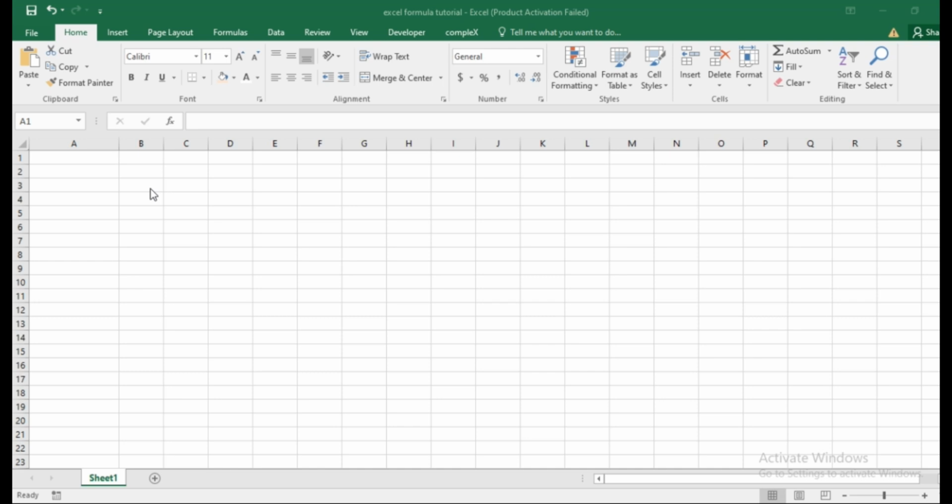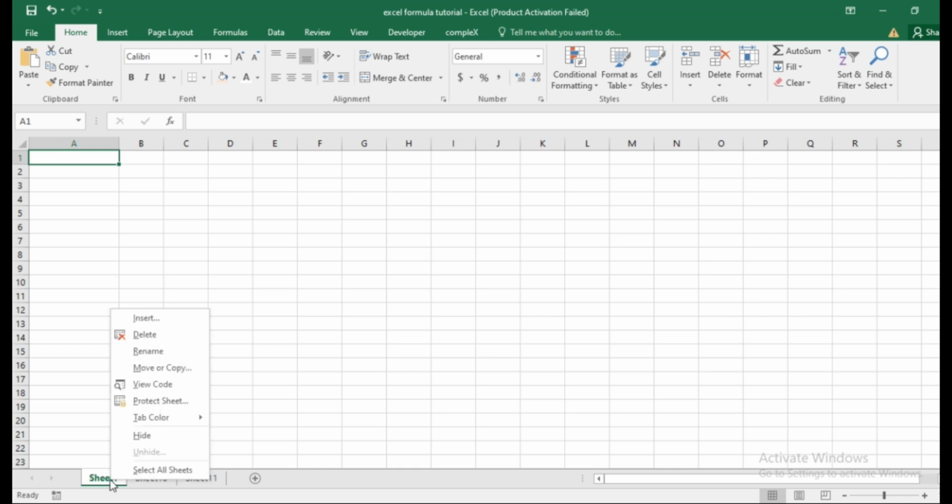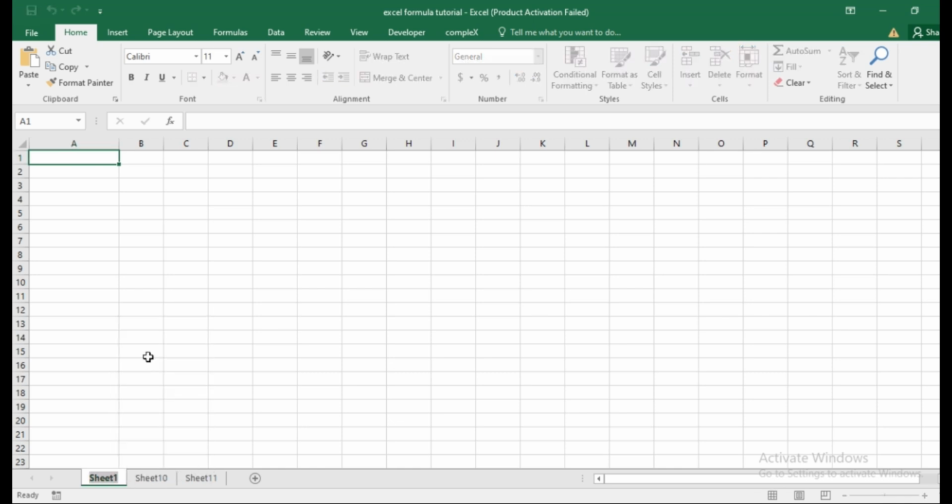Like last time, we saw how we were able to add sheets to our workbook. If I click here, I'll be adding new sheets, and these sheets I can actually rename. We saw that in our previous class. Right click and go to rename, and you can give it any name. Just hit enter and the name is saved.